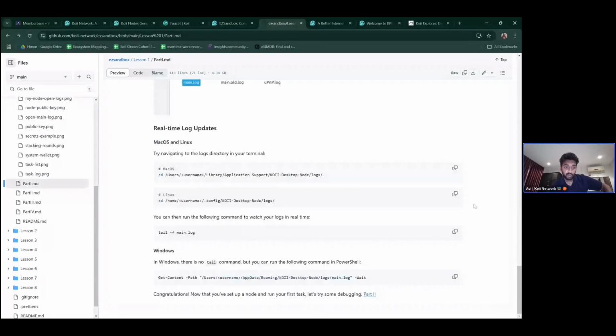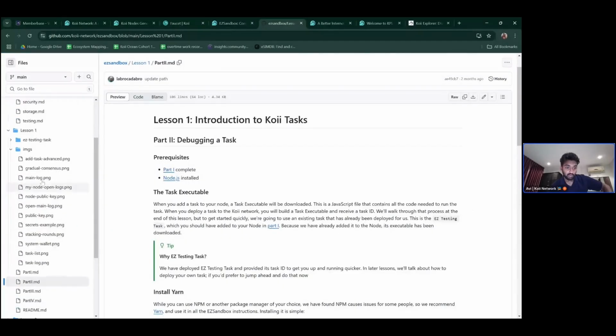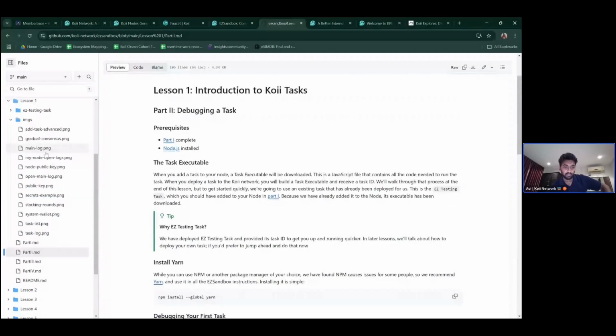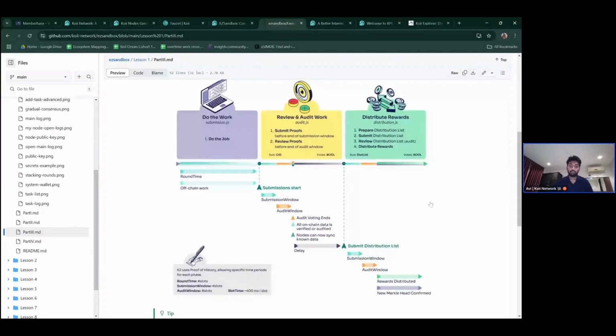So you can go through this part 1 to get a really good idea of what's going on in Koii. Also in part 1, we have a bunch of images and stuff that you can search through to get a quick idea of exactly what you're looking for. Something I did want to show real quick is the task flow.